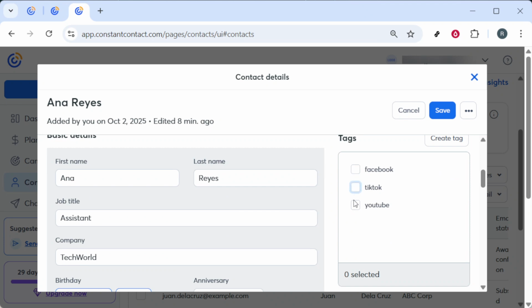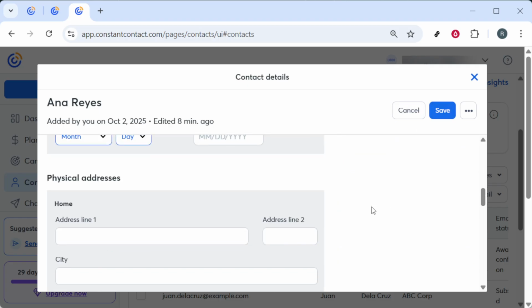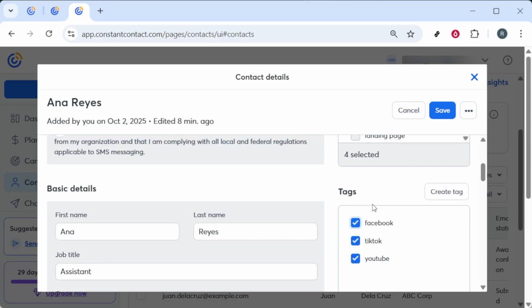When you're in the editing mode, you'll have the opportunity to select the desired tag for your contact. Tags work like labels. They help you categorize and segment your contacts based on various attributes or interests. This powerful tool allows for more targeted and effective email marketing campaigns.